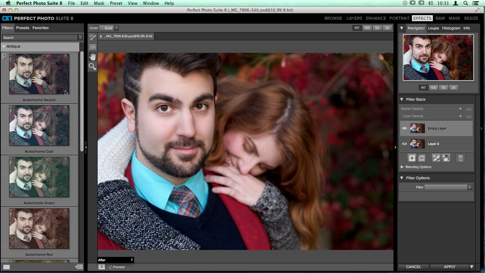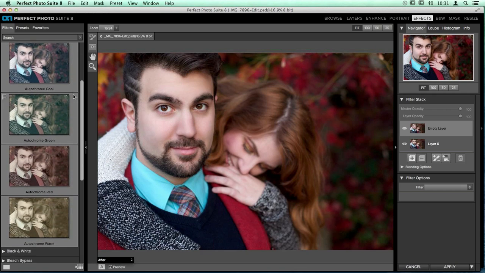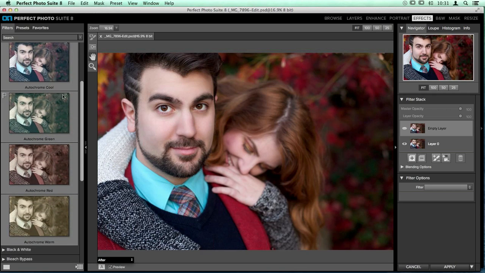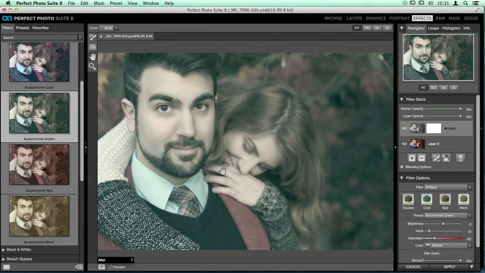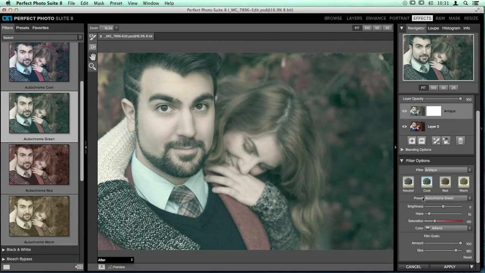The antique filter is based off of a single color that it applies to your image. So you'll see that there are options in here called auto-chrome presets. So there's auto-chrome cool, green, red, warm, and we can click on any of these. And on the right-hand side of the screen, the filter options pane will pop up. This is where you make adjustments to any of the filters that you apply to your photos.